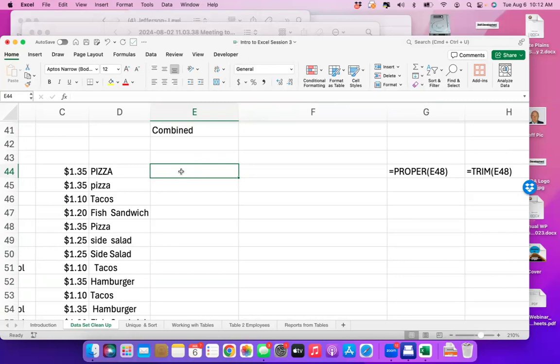So what I'm going to do is go equals PROPER, open parentheses, then I'm going to add the word TRIM. I'm going to open the parentheses again. I'm going to select the cell reference. Now, one of the questions people always have here is how many closed parentheses. You count the function. So since there's two functions, I need two closed parentheses.